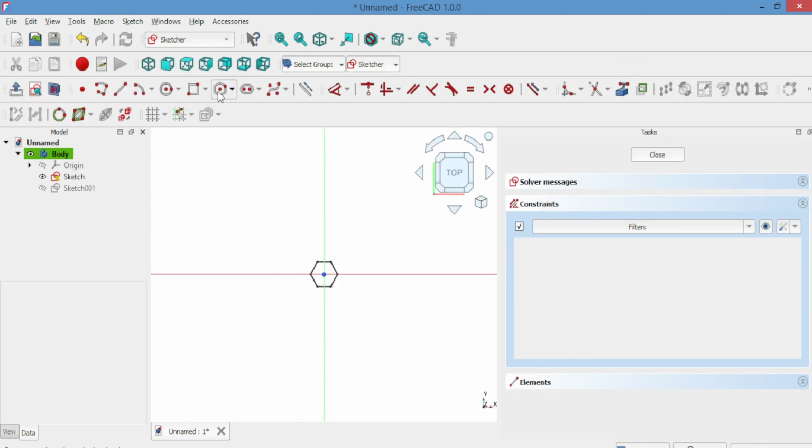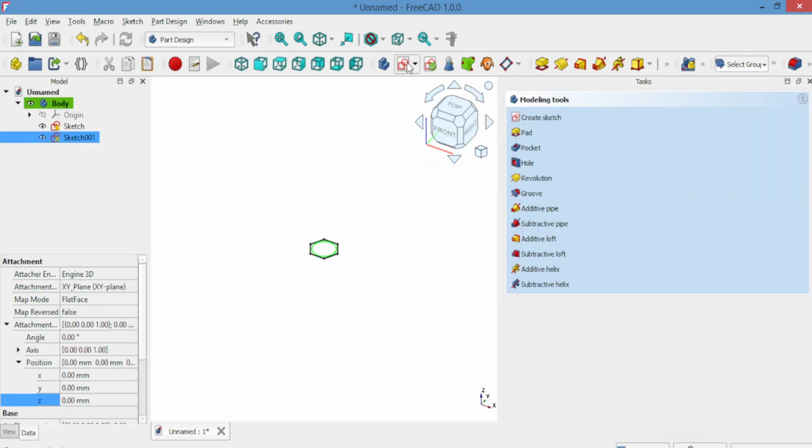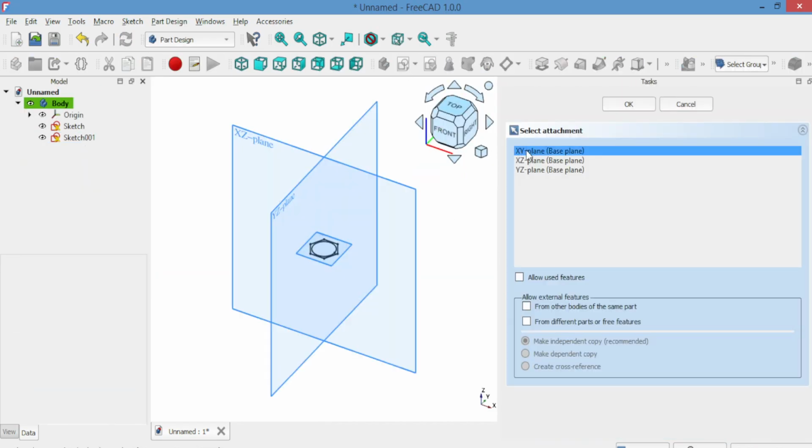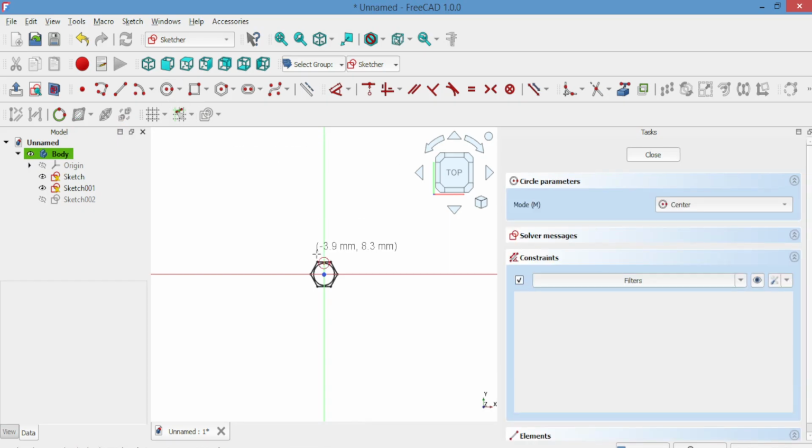Select the same body. Create a new sketch on the XY plane. Use the circle tool to draw a slightly larger or differently sized circle. Close the sketch. Repeat again to draw a third circle with even larger dimensions.